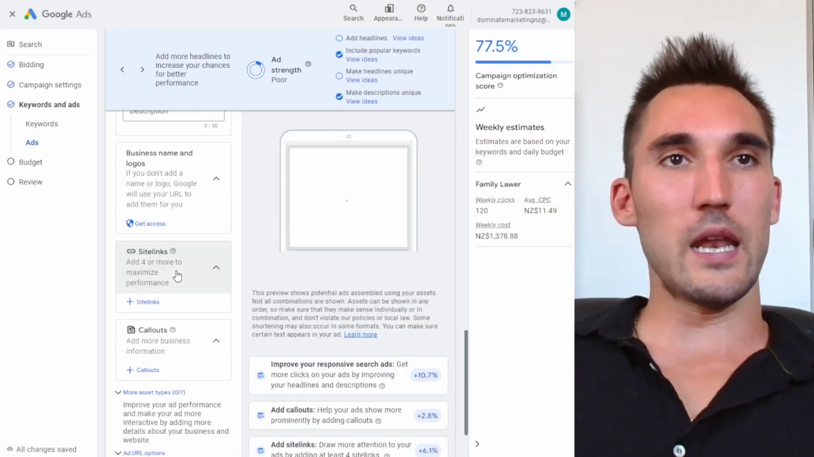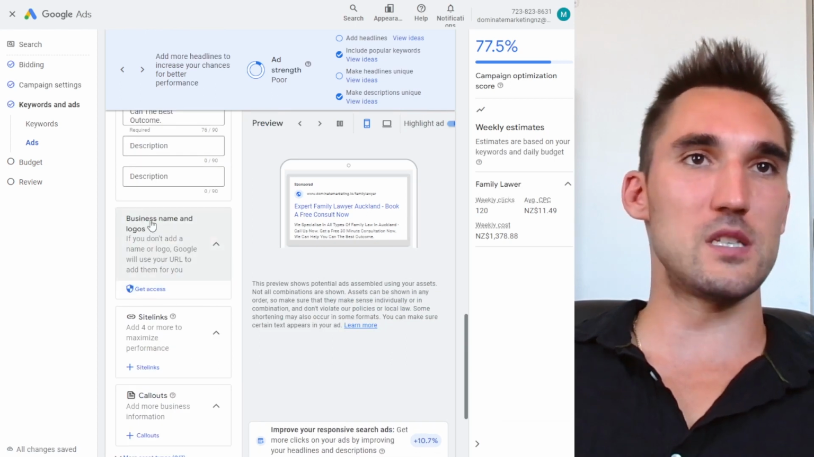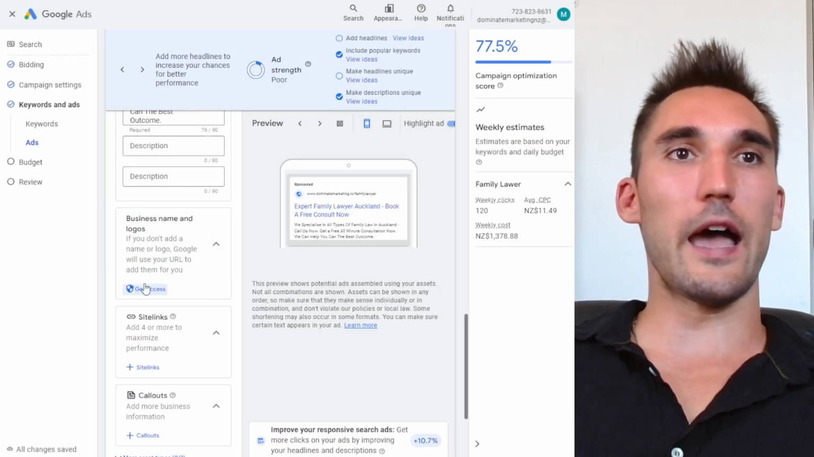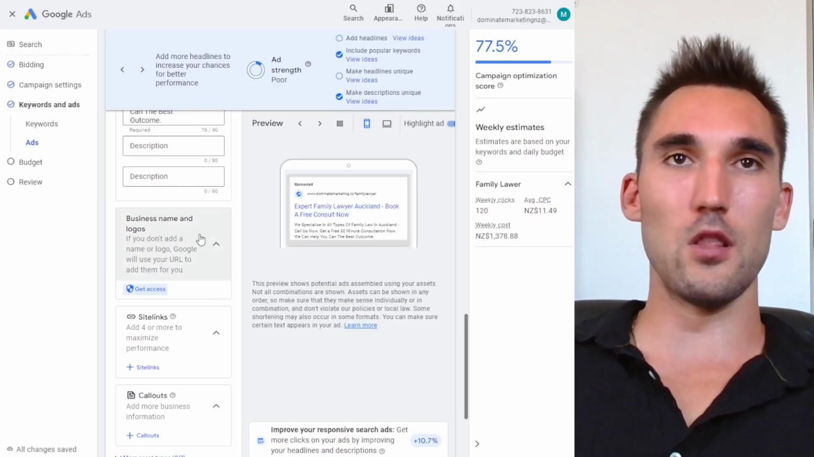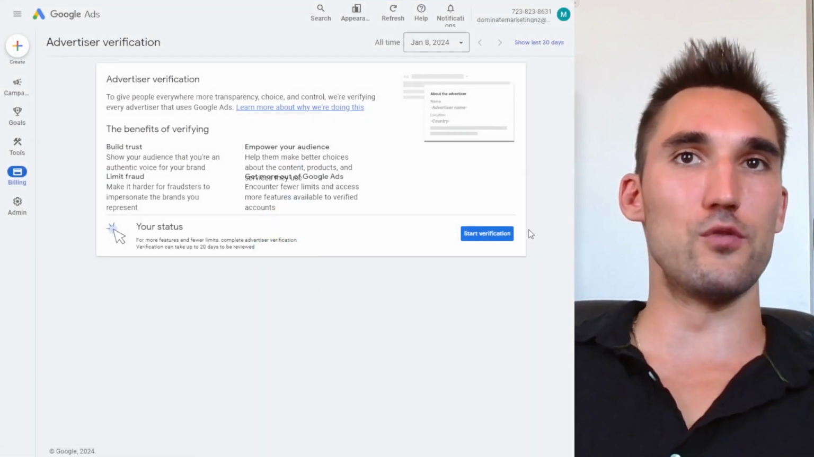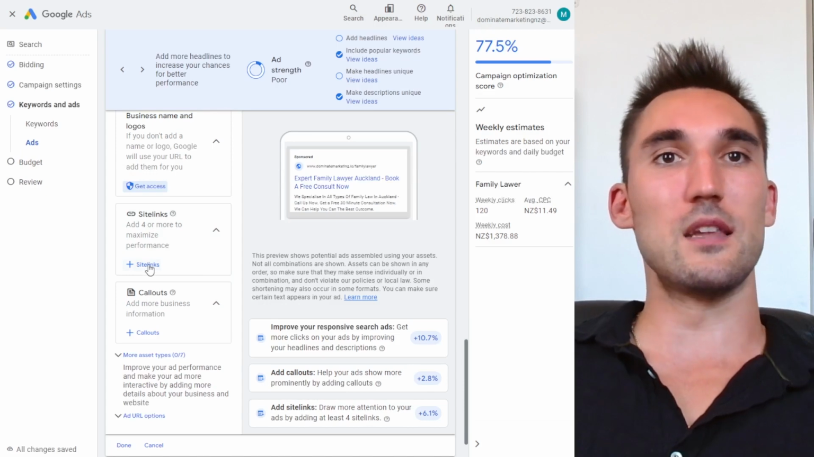And now you can add a bunch of extensions to these ads as well. So for instance, if you want to add your business name and logo, you can do the advertiser verification, and that will allow you to actually add your business name and logo to this ad and make it look a bit more professional. You just have to go through this process and fill out some details. It's actually quite easy. You can also add site links to different pages on your website.